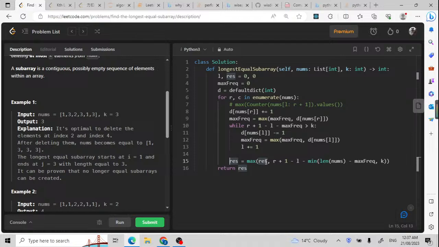So my result will be the max of the result itself and the minimum of the length of nums minus the maximum frequency, and k. So why did I use something so complicated? Because during the competition I ran into error cases and tried to fix them. I found that if I only use k, that is not right, so I use the minimum of length of nums minus the max frequency and k, because there are some edge cases.